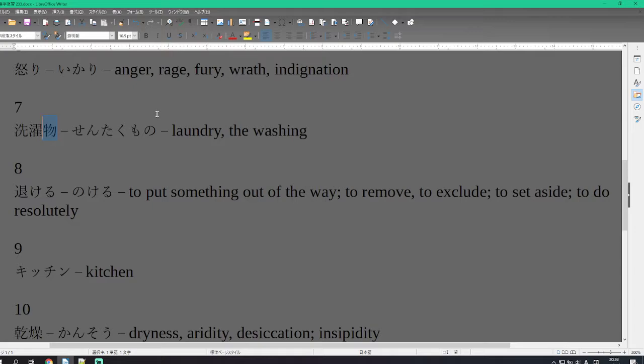Sentaku mono is the laundry or the washing.